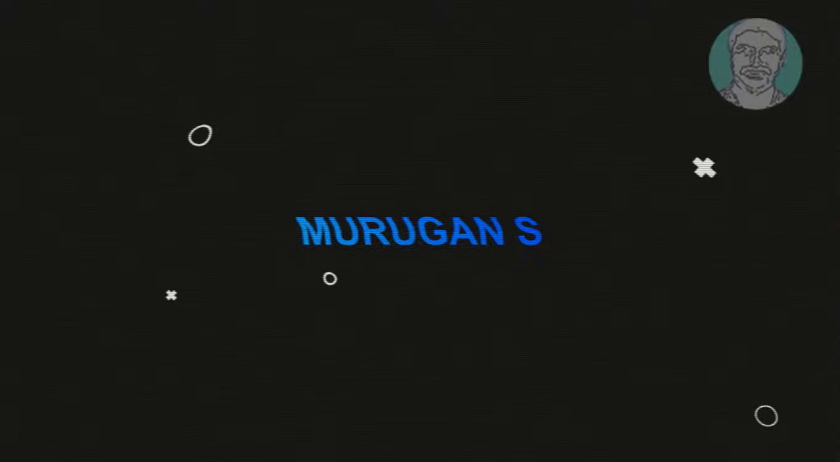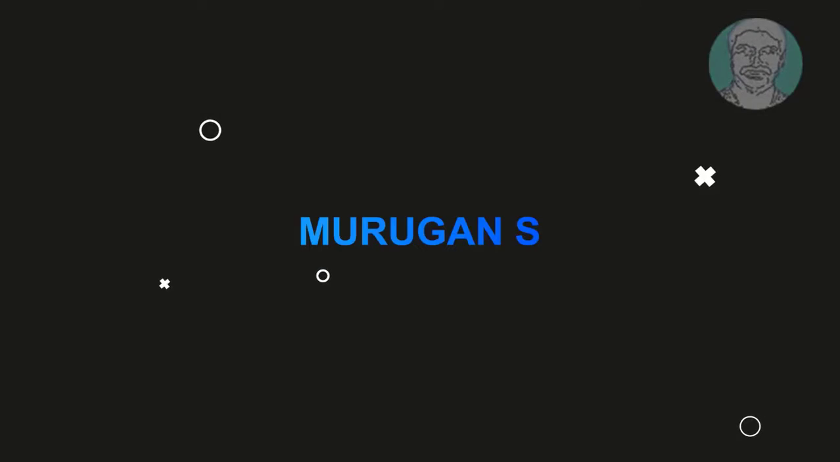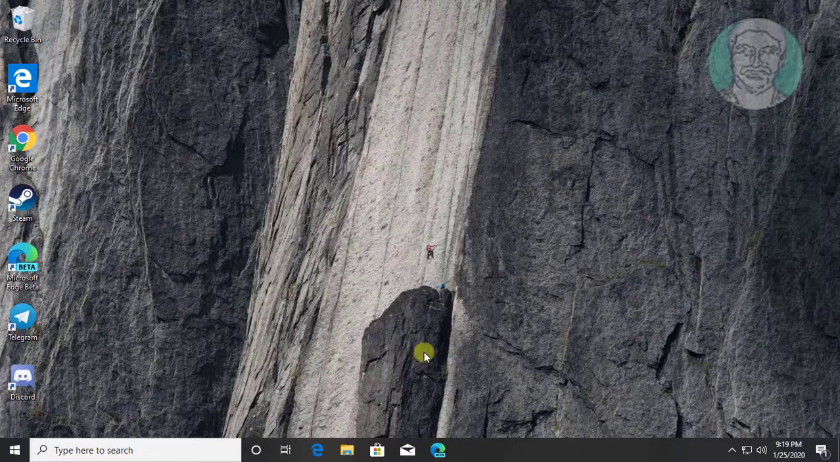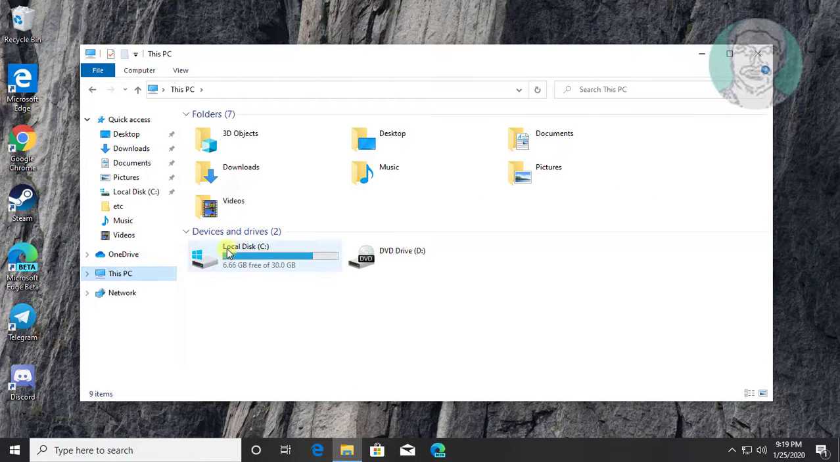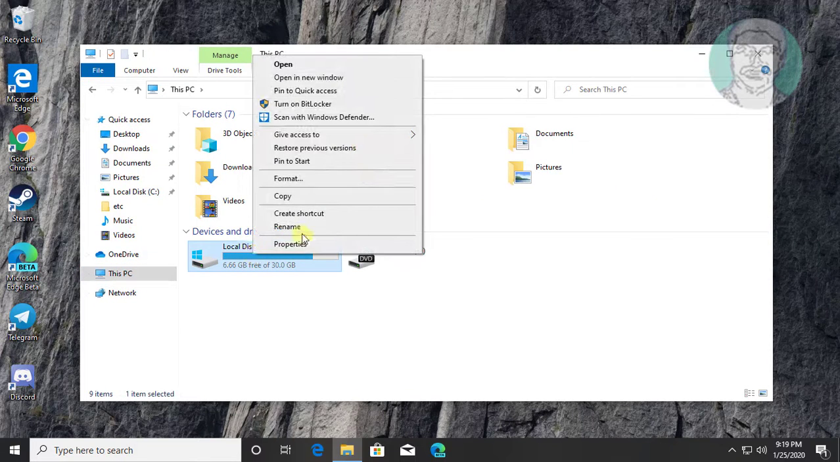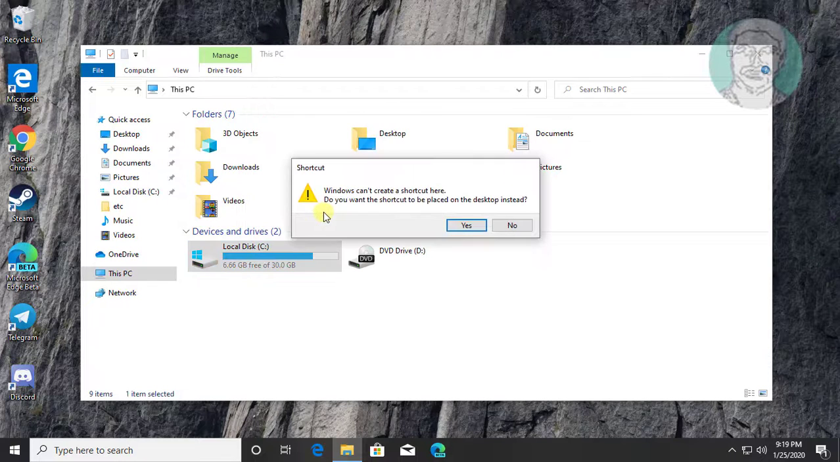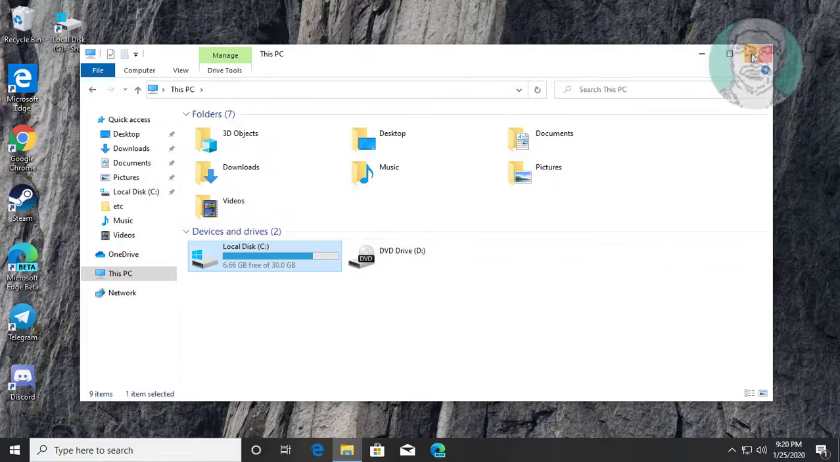This video tutorial describes how to pin drives to the taskbar on Windows 10. Open File Explorer, This PC, C drive. Right-click C drive, create shortcut. Click Yes to create shortcut on desktop.